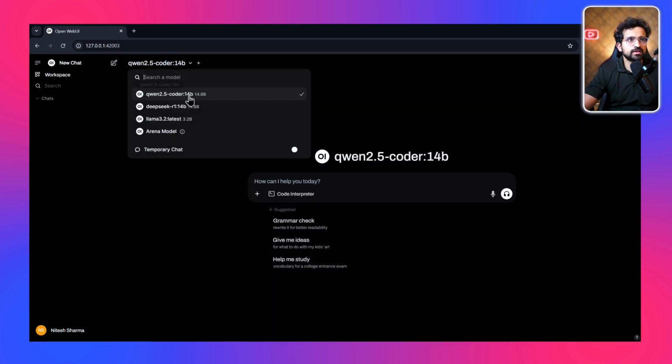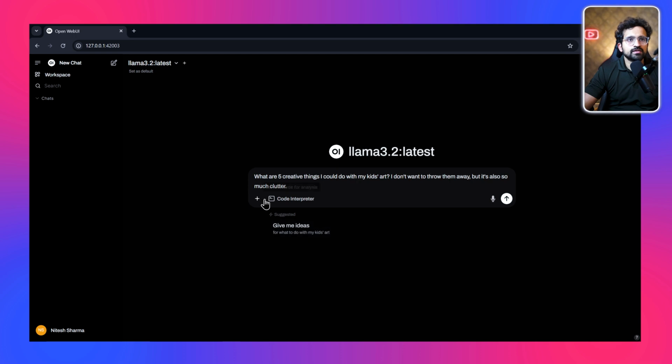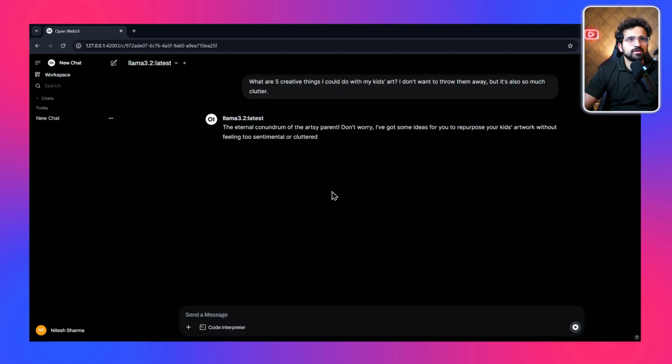I've already downloaded 3 models from Ollama, which you can see. Let's select the fastest model which can run on our GPU. Let's select Llama 3.2 with 3.2 billion parameters, and its size is around 2 GB. Just click on this, give me ideas. What are 5 creative things I could do with my kids' art? I don't want to throw them away, but it's also so much clutter. Let's see what it answers.